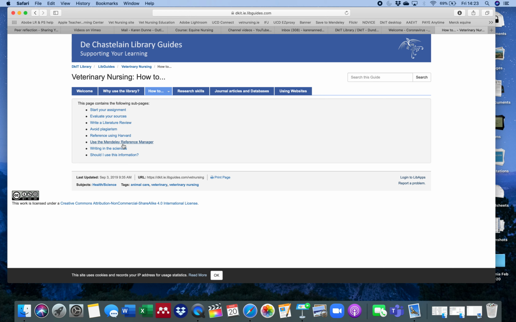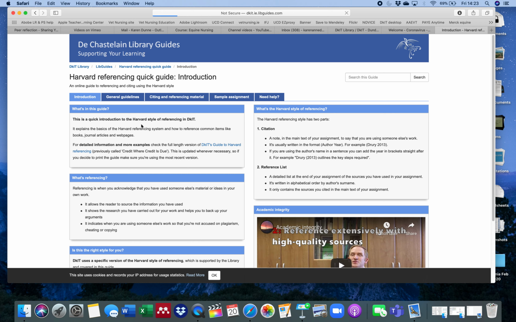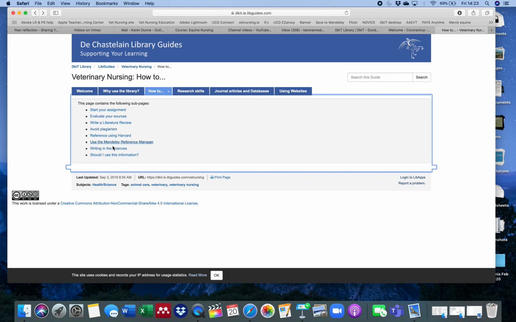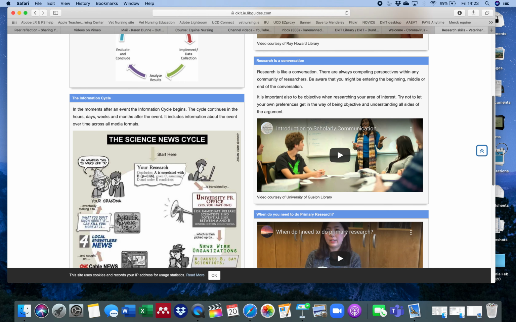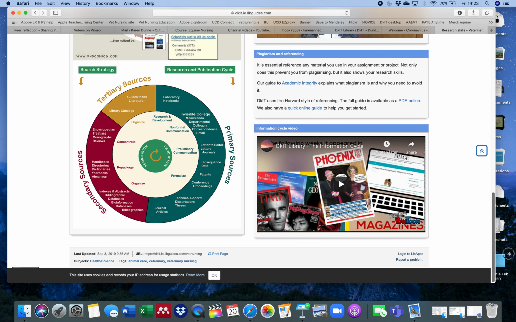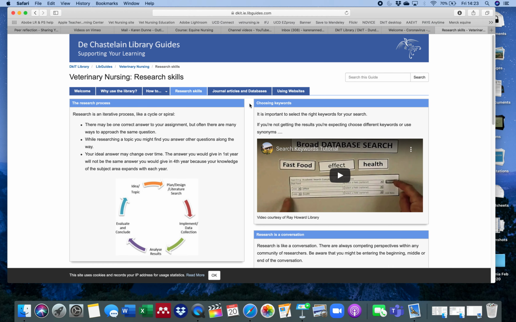How to do Harvard referencing, they have a section in here. So if you click on that, it'll bring you through to the DkIT guide to Harvard referencing. So that's going to give you information as well. That's handy. I'd recommend you keep that open when you're doing your references and citations. Okay, so you can have a look in there. Research skills then, this is more general. Again, it's talking about the process of research and what to do and how to use it.